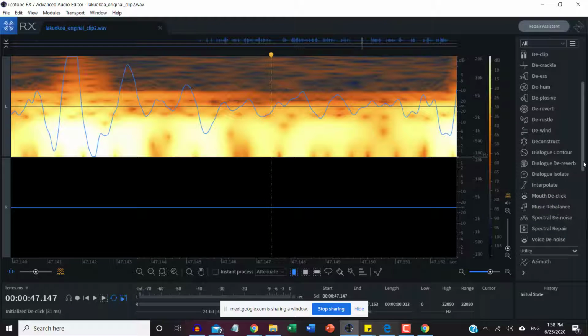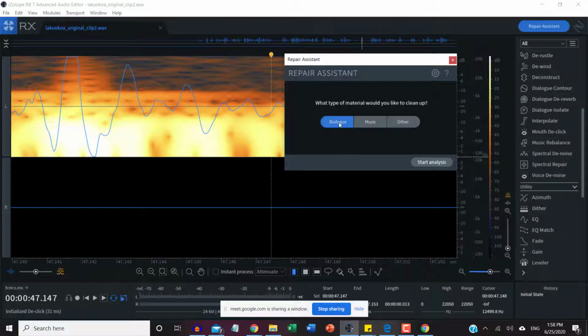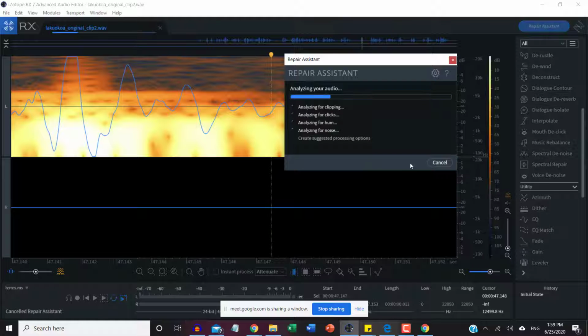Isolate, mouth declick, spectral. So what I do in this situation, I'm like, I have no idea what to do. There really isn't noise in the background. I will go to repair assistant. I'll say it's a dialogue. It's not music, it's not other. And I will start analysis and start figuring out for me what it hears or what it sees.